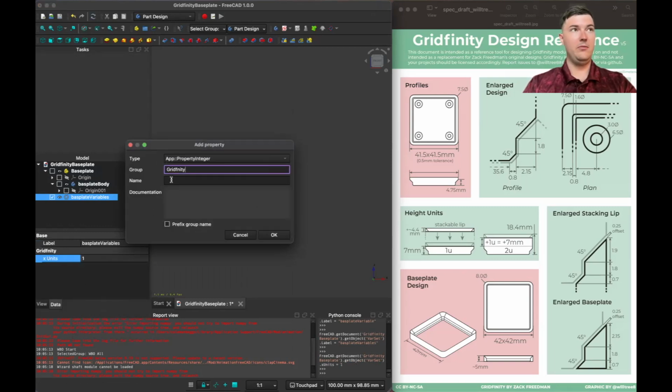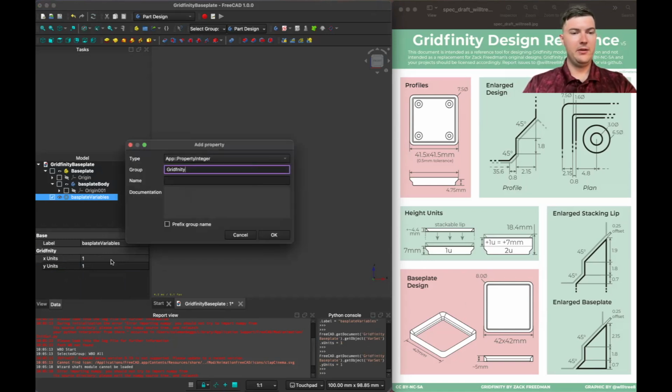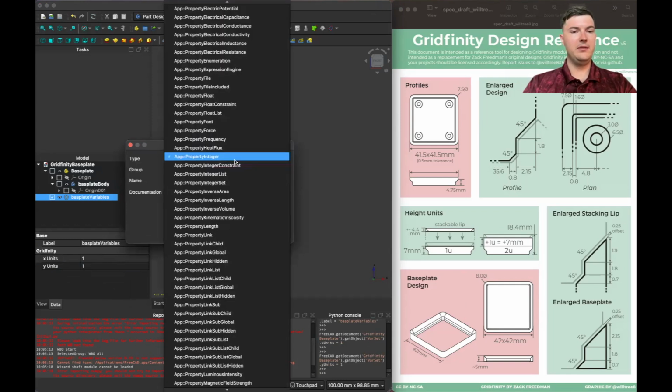Now I'm going to add one more property, and you probably guessed it already that it's going to be Y units. I'm going to initialize that to 1. And because we're working with base plate, there's no real reason to implement height units, because there's no height really associated with the base plate. So that's all my Gridfinity units.